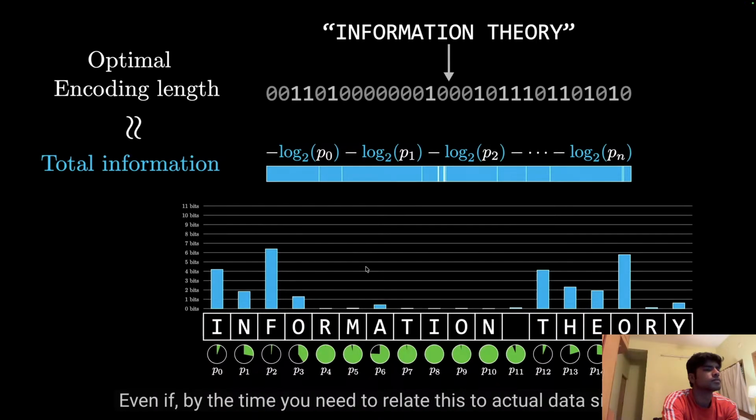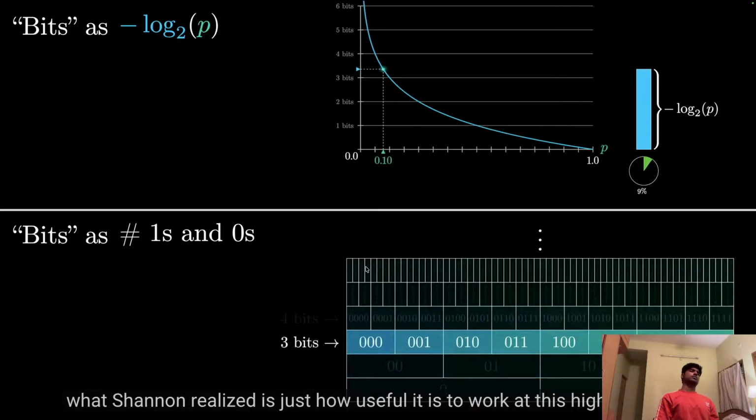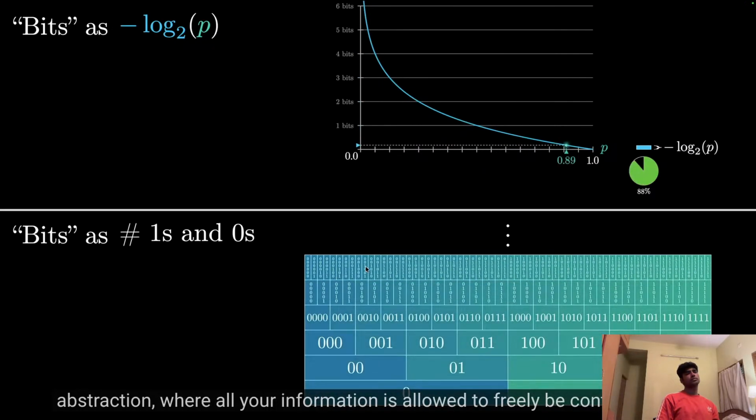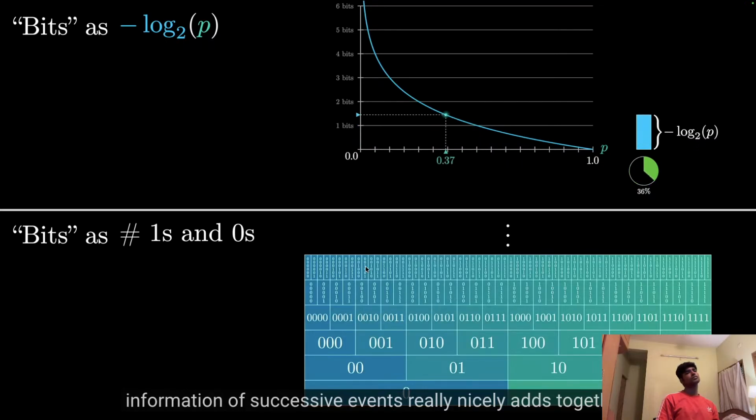Even if, by the time you need to relate this to actual data sizes, things will get rounded off to the nearest whole number, what Shannon realized is just how useful it is to work at this higher layer of abstraction, where all your information is allowed to freely be continuous, and information of successive events really nicely adds together.